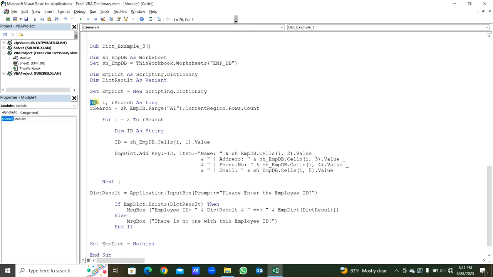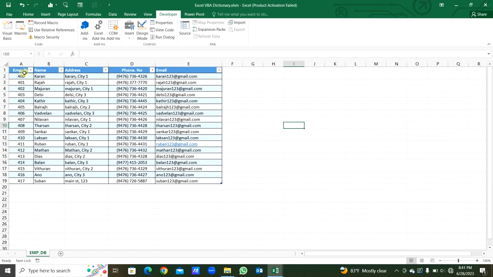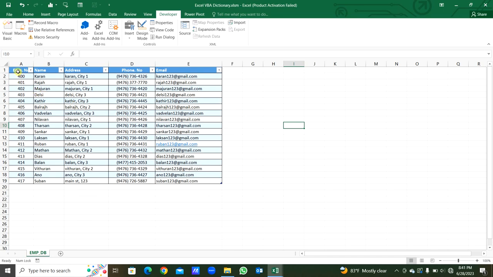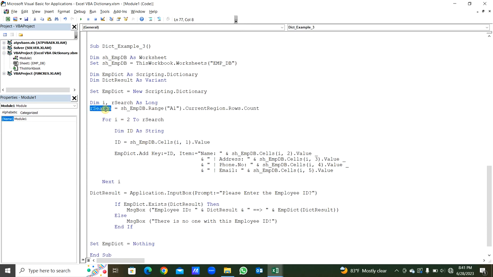After that, we have to get all the keys and items under the post statement. So we have to declare variables i, r search as long. Then we are assigning to r search from the worksheet, this workbook dot worksheets employee database, from here, then dot range a1 dot current region dot rows dot count. This is the total number of rows from this worksheet, that is 19. Then r search will be 19.